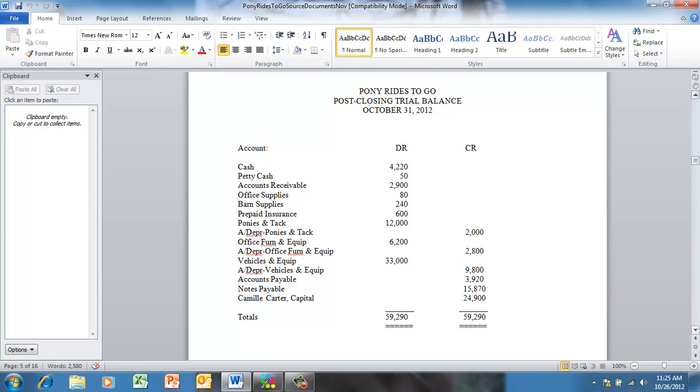This is the post-closing trial balance. So this is the balance at the end of October, which becomes your beginning balances for November 1st. In particular, for your check register, notice that there's $4,220 in your checking account to start the balance out on November 1st. These are also the beginning balances that you will put into your general ledger sheets when we get to the posting time.